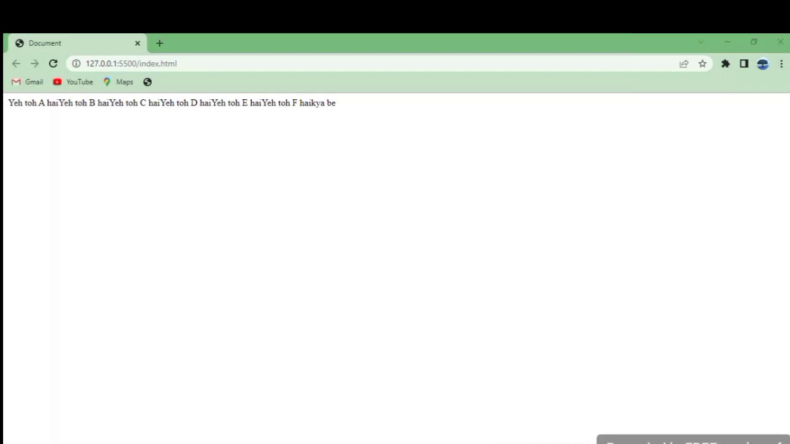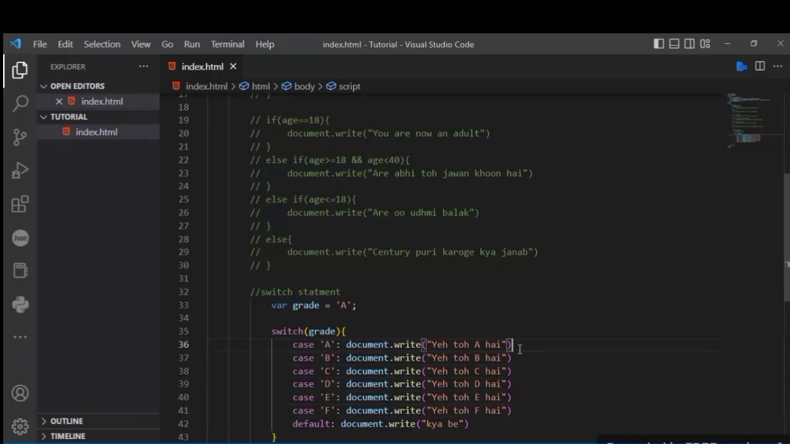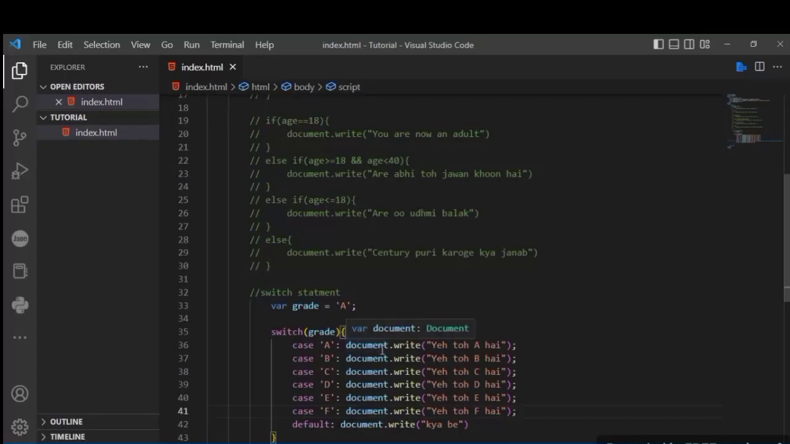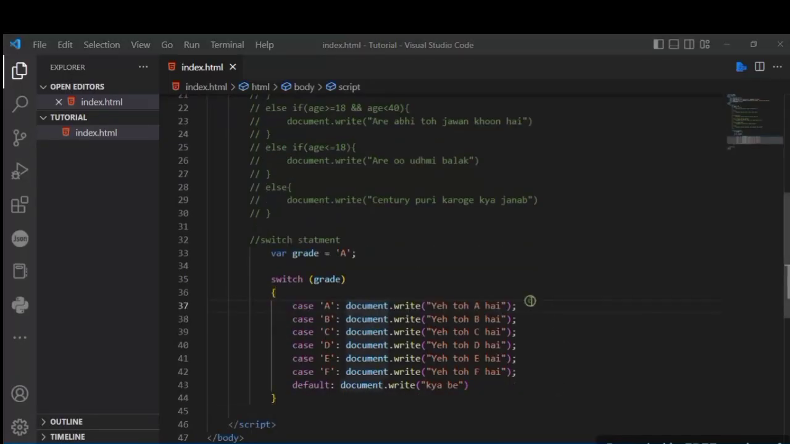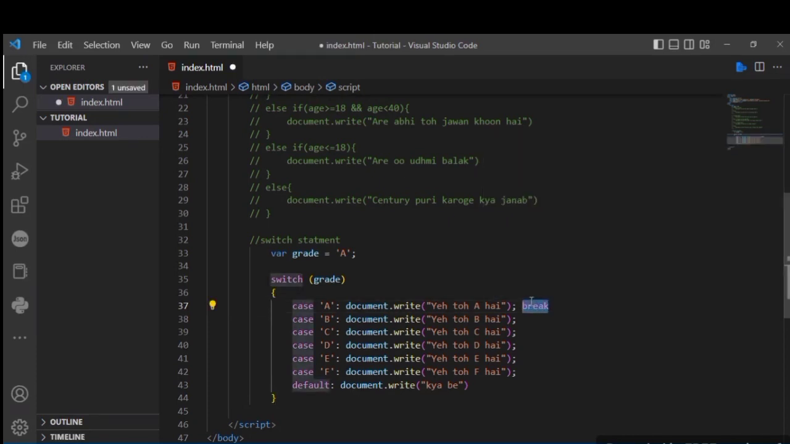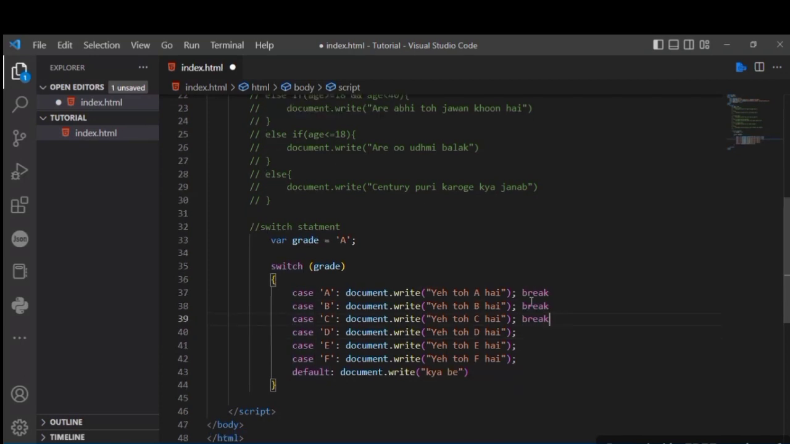So let's see. Switch statements are a little different from if else statements. In if else statements, when one statement is true, the others will not be executed. But in a switch statement, when one is true, every single statement after that will get executed. You understand that? So in that case, we need to use the break statement. When one is true, it will break the chain after that. So we'll put break after every single case, and this will work. Let's copy paste, copy paste.